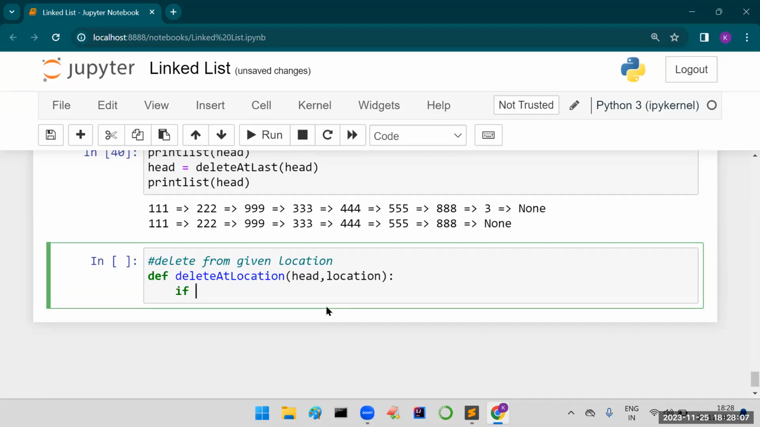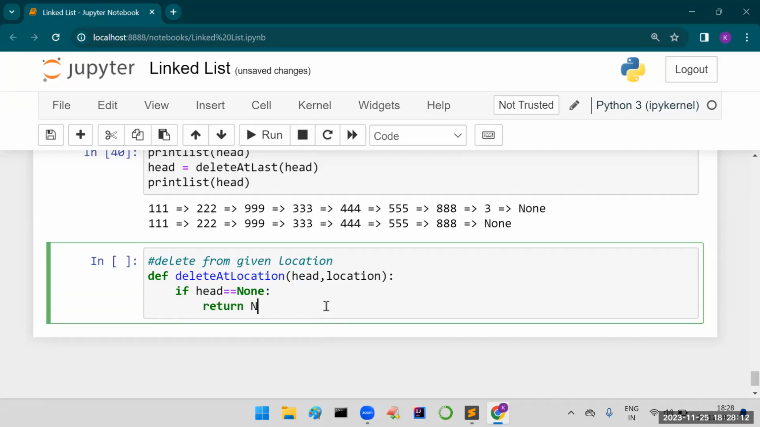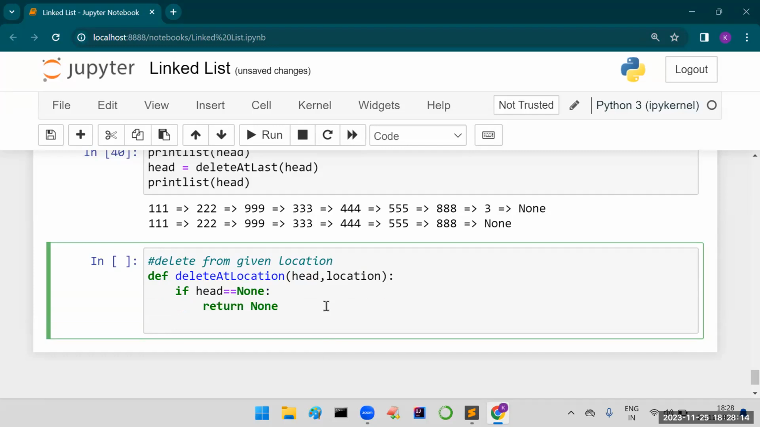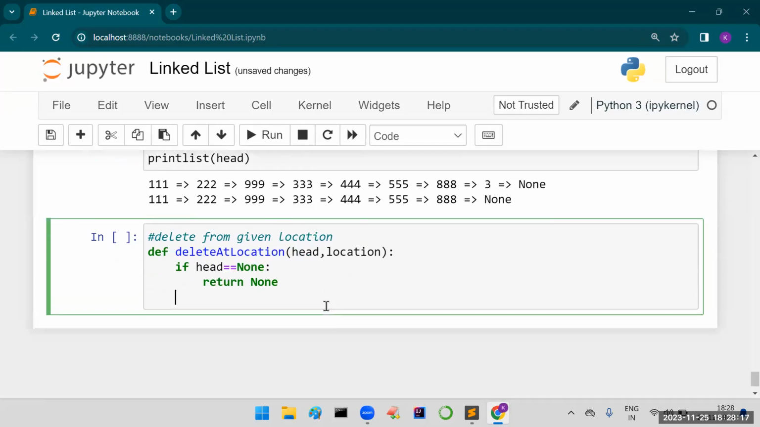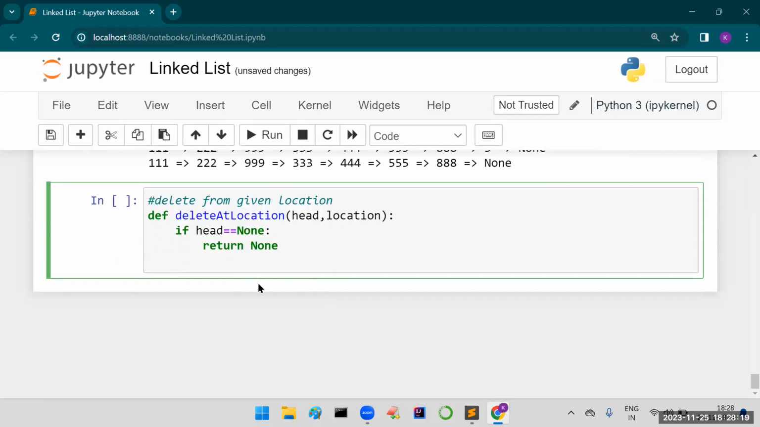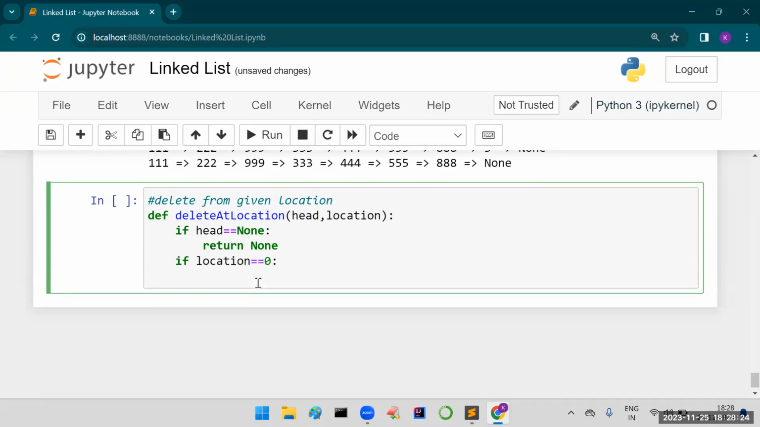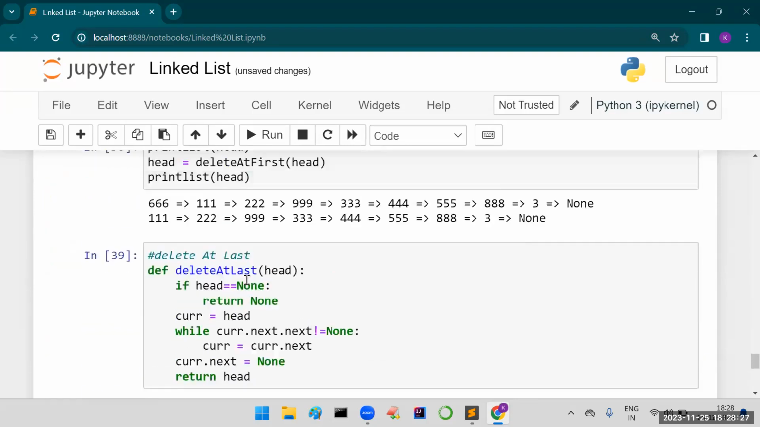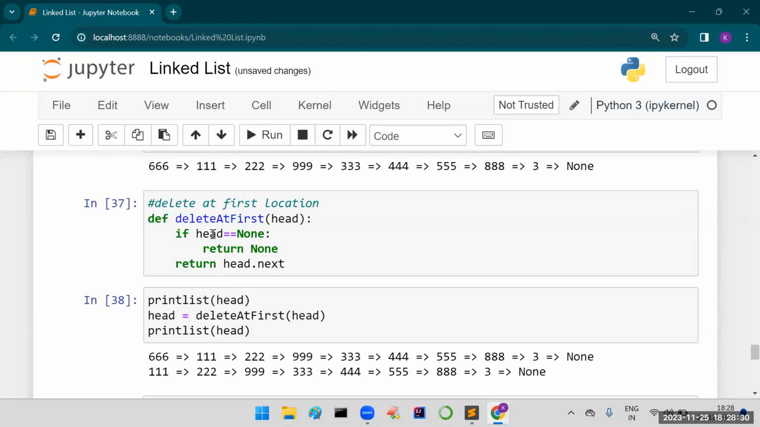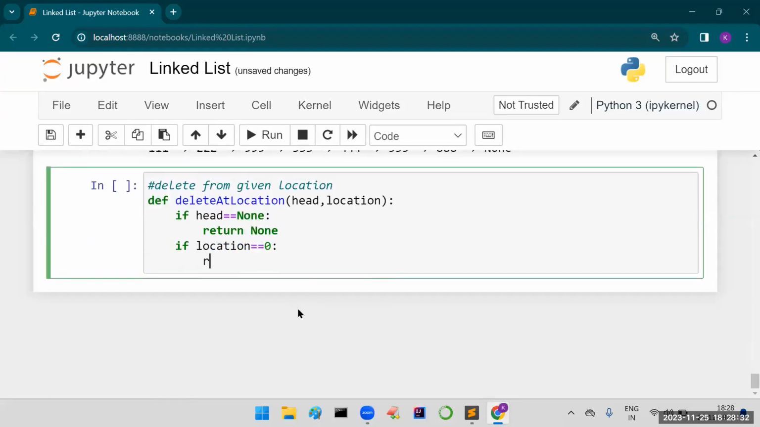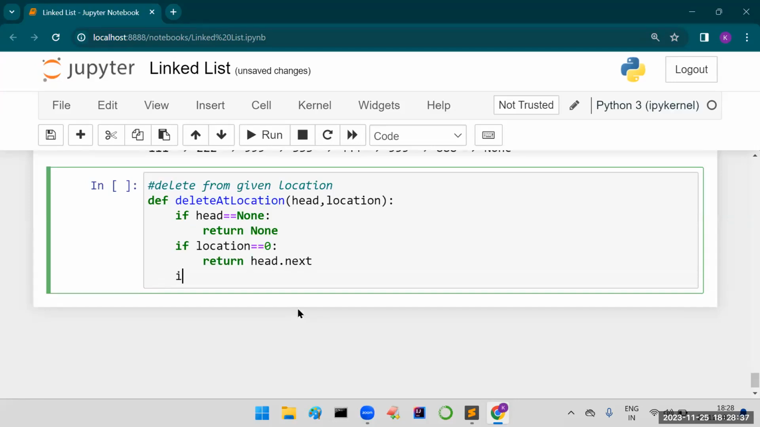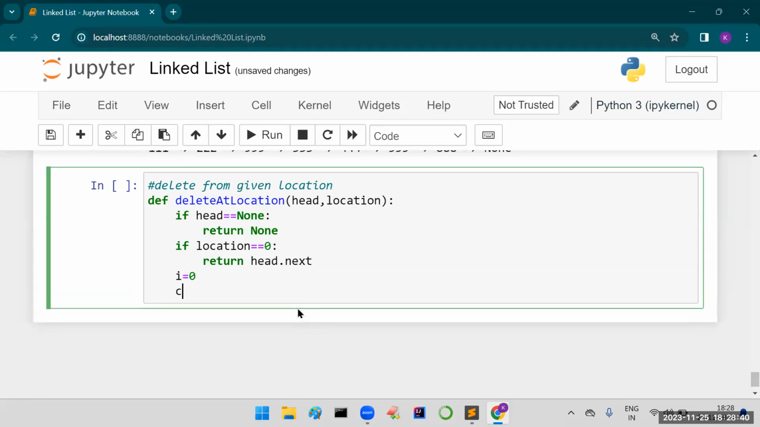Suppose if your head pointer is equal to None, then what is the meaning? Simply I am going to return None, because if there is no element in the linked list, how can we delete? That's why I am going to return None. And if location is equal to 0, can I say it is something like delete at first? In such cases, which value do we have to return? head.next we are going to return. Otherwise, I am declaring i equal to 0 and current pointing to head.